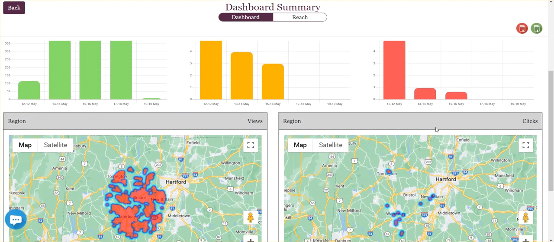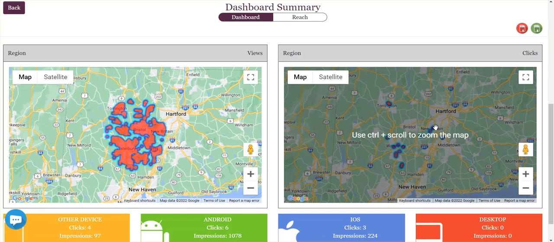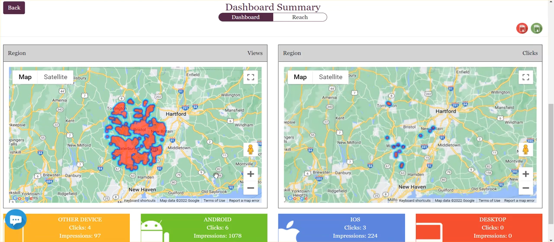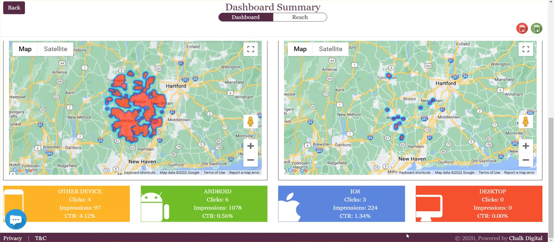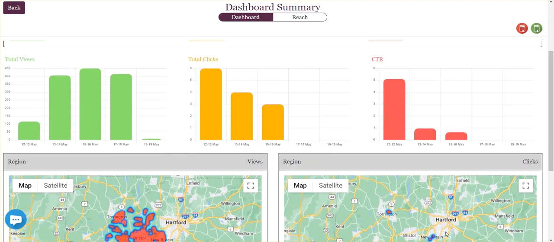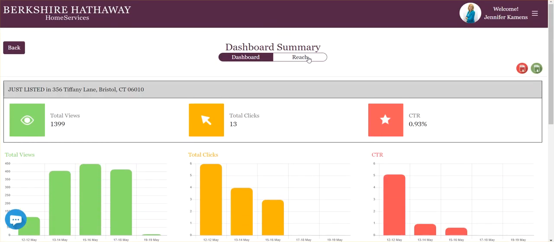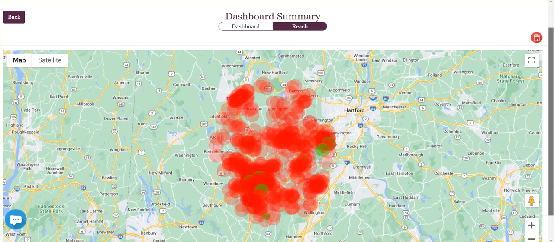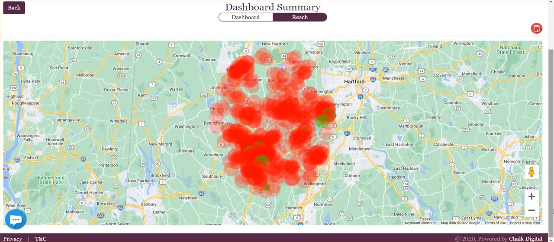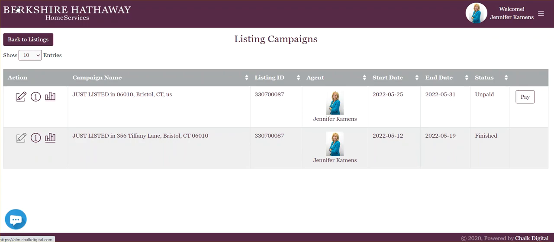If I scroll down, I can also view a heat map of the people that clicked on it in the area that they are in. And it also shows the devices that were used to click. So a bunch of helpful information on this page. If I click on the reach up here in the dashboard summary, it'll actually zoom in and show you that heat map a little bit closer. Hit back, and you could do this for any campaign.